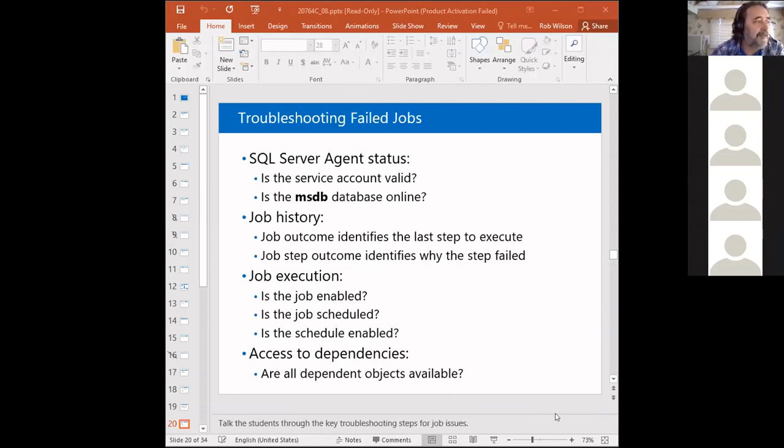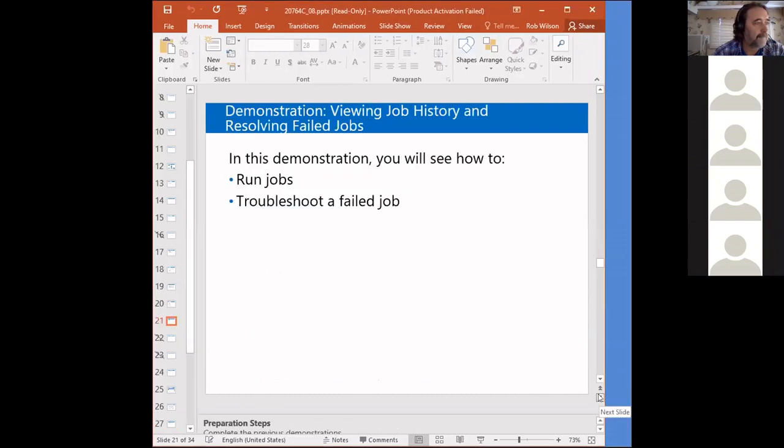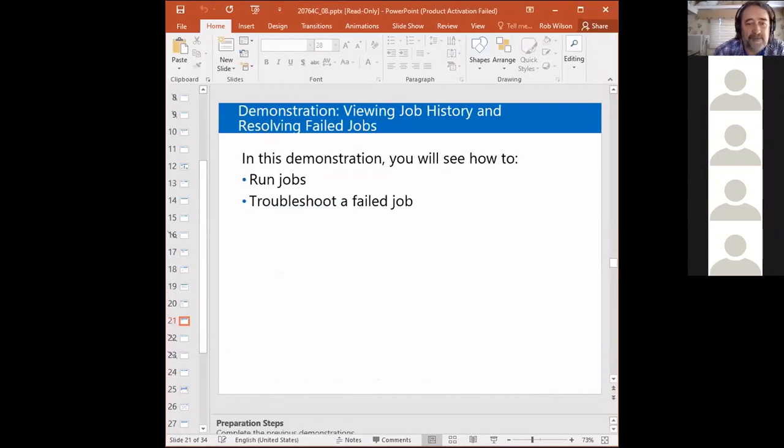And then there can be dependencies. Are all the dependent objects available? If your backup, when it's done, wants to copy the backup to file server 47, if file server 47 is offline, then it can't do the backup. So you have to look at the big picture. And we're going to be troubleshooting. All right.